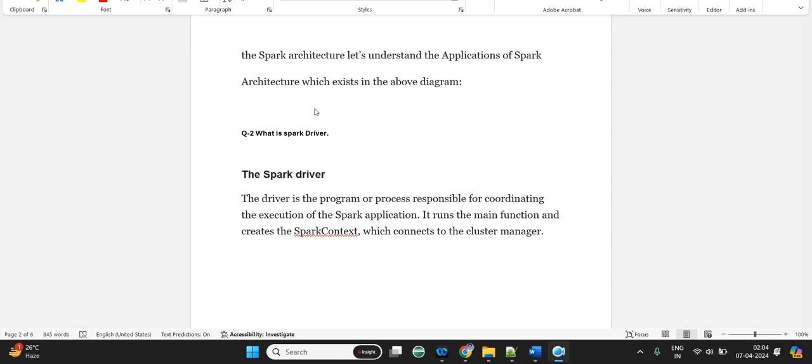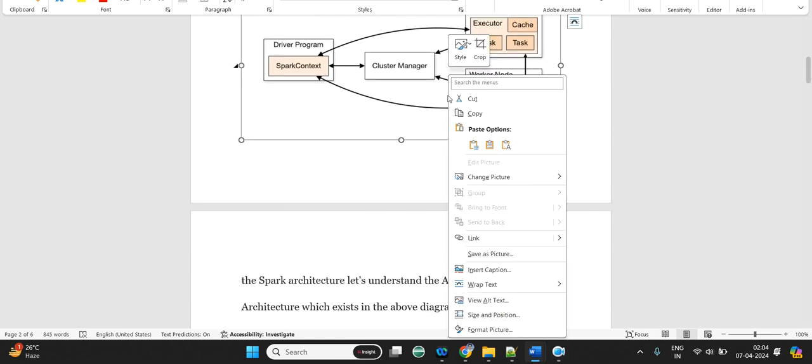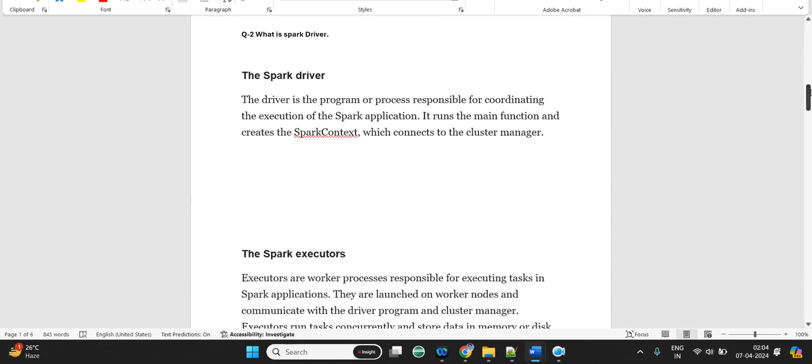Now, question number two. They will ask you, what is the Spark driver? The driver is a program or process responsible for coordinating the execution of a Spark application. It runs the main function and creates the Spark context or Spark session which connects to the cluster manager. Just see this diagram. I am writing it again in this block.